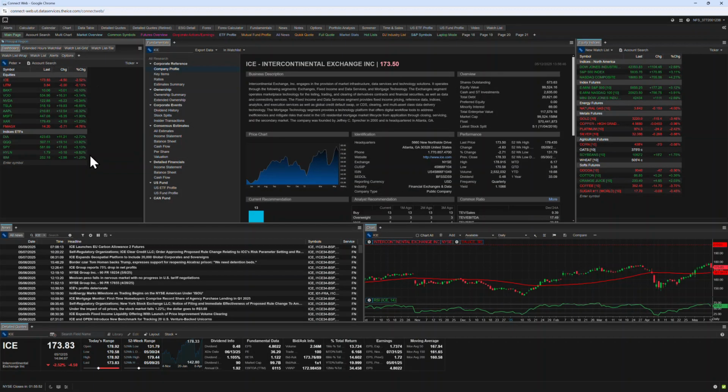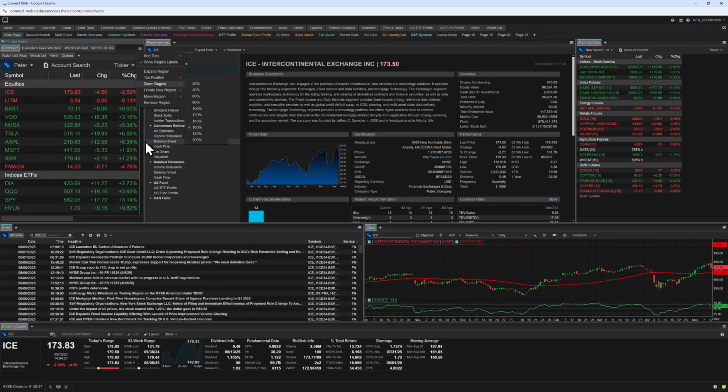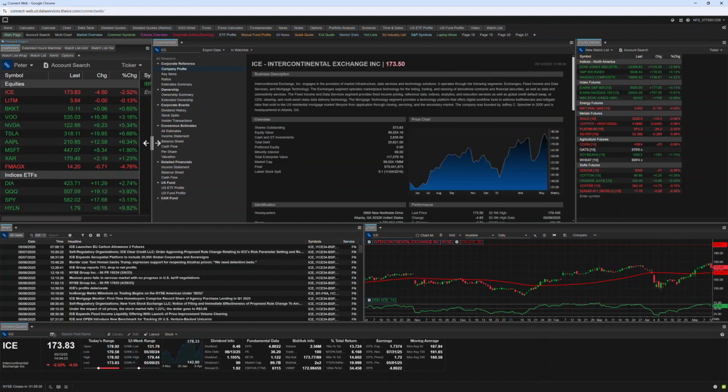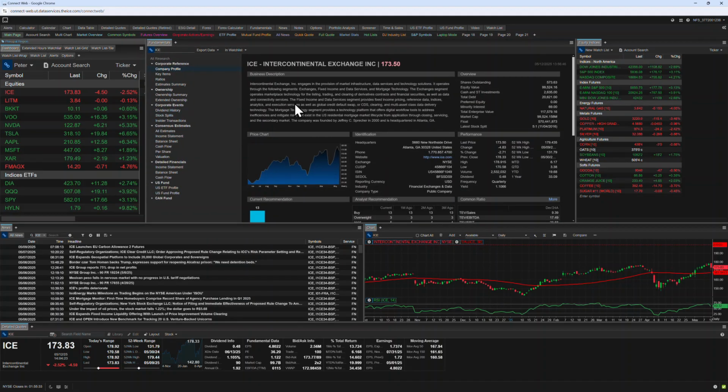Another important thing to do is font size. Let's say you wanted to increase the font size in one of the widgets. So here, for instance, let's say this is too small. So you can click on this, what we call a hamburger menu, click on the zoom region and increase the font size. So if you wanted to, you could make it much, much larger or much smaller. And you notice that it doesn't change the other widgets.